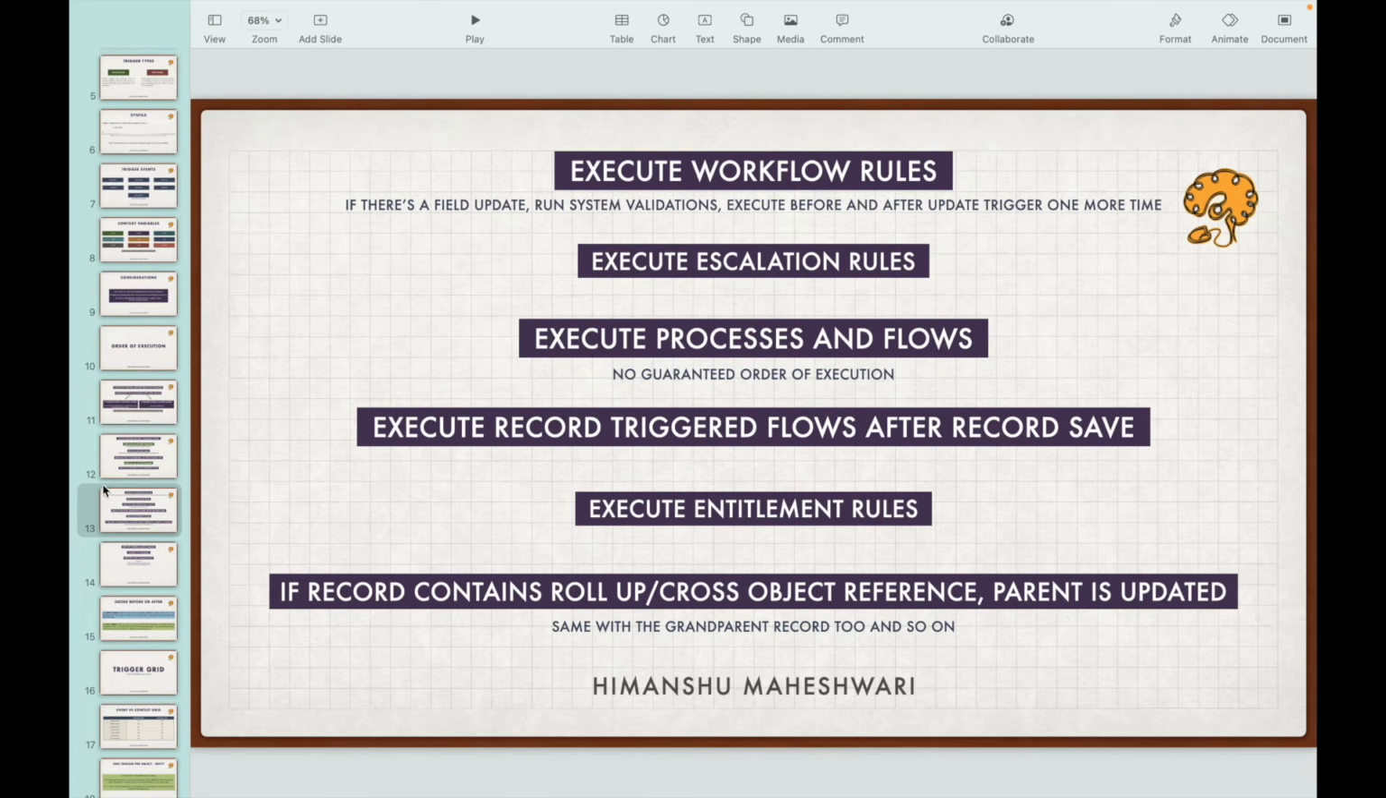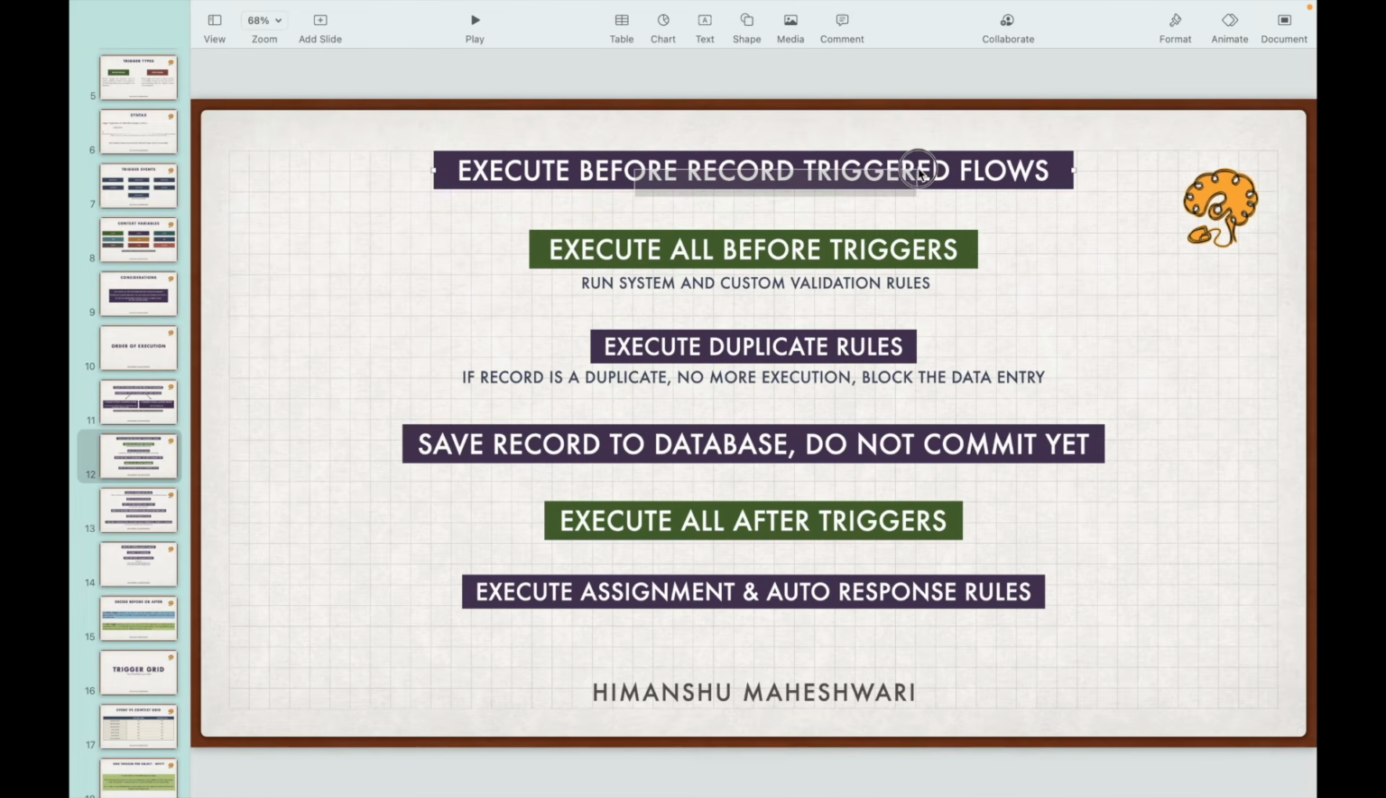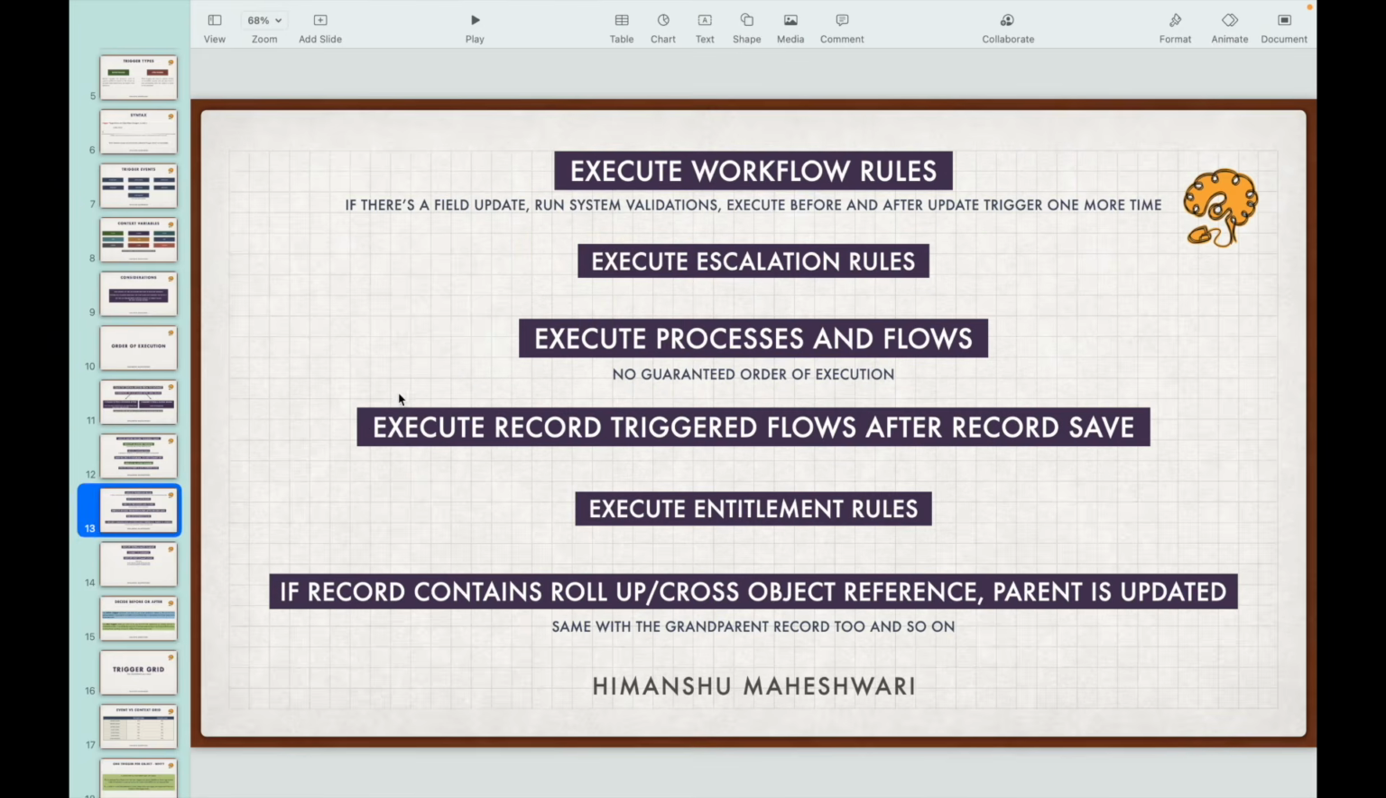You remember what we did before? It was the before record triggered flows, and this is where your after record triggered flows run, the after record save ones. Then you have entitlement rules, and if there is any kind of roll up summary or a cross object reference, you have to update the parent record also, right? So that is done here. After all the current record's information is done, the parent record is updated here. And if, let's say, your parent's parent also has some sort of roll up and some sort of cross object summary, then your grandparent record is also updated.